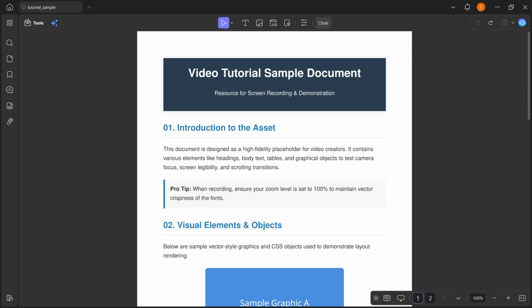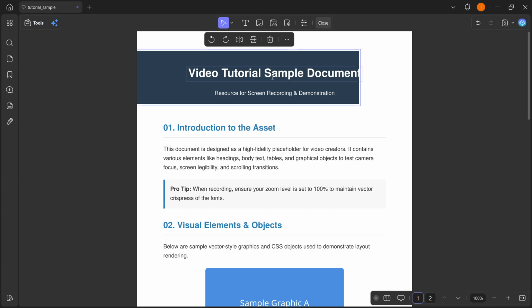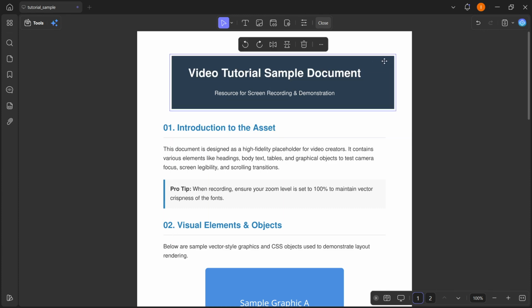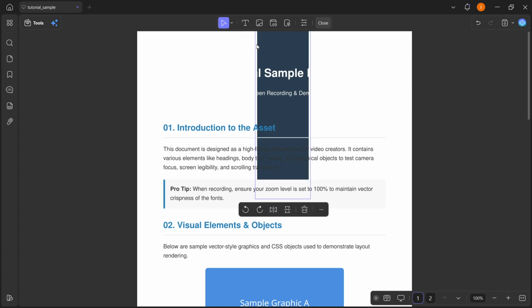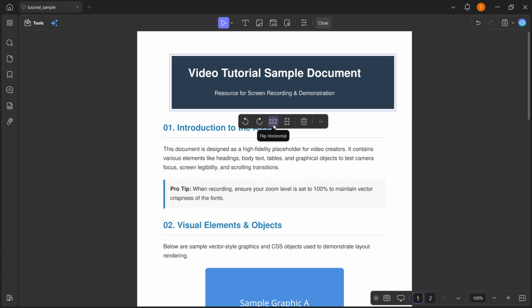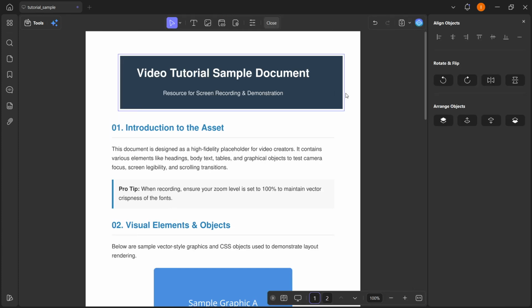Now to edit the PDF, by default, you'll be able to click pretty much on anything and move it around. You'll also be able to change it. For example, if I wanted to go over here and rotate this, I can do it very easily. I can use the flip features, delete it, or click on more and there are more options, etc.